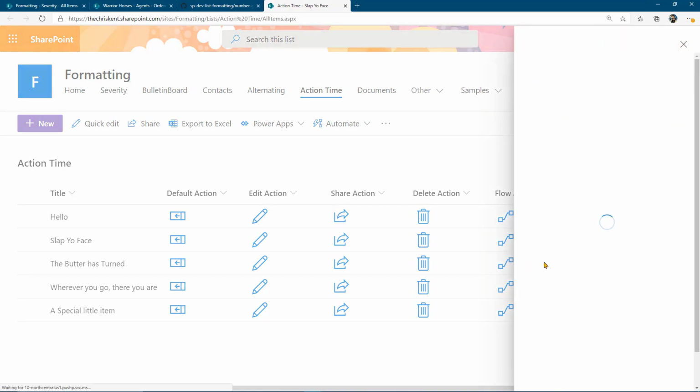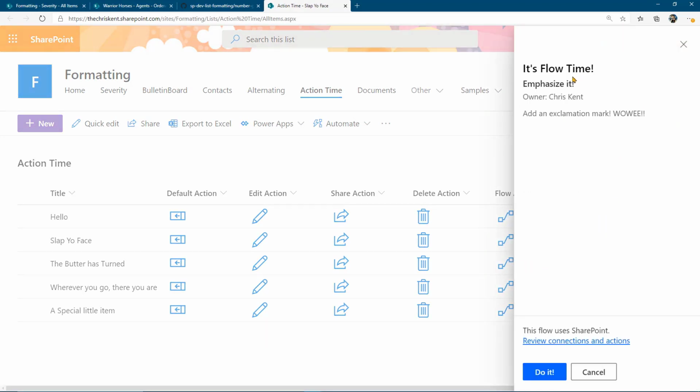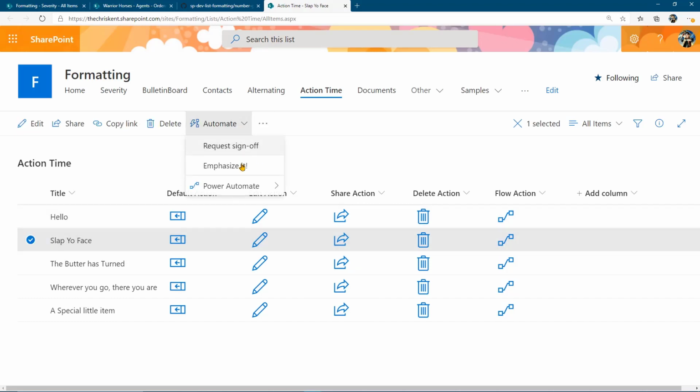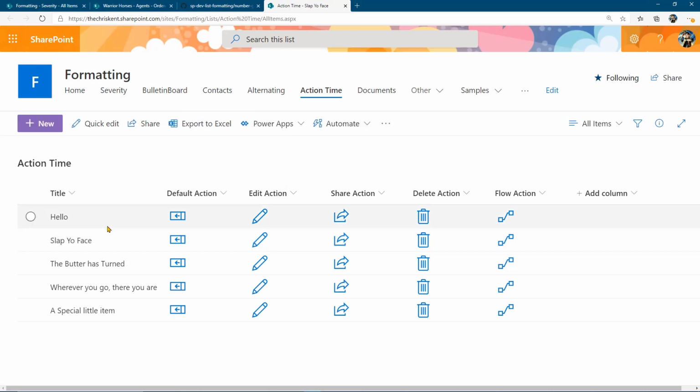It'll actually launch the flow panel here. You'll see that it loads the information from Power Automate right here. So we've got the title, the owner, and we've got the description here. And then through the format, I've actually customized this panel. I've set a custom title and a custom button, and I can even decide which flow I wanted to execute for this item. In general, what you have to do is come to Automate. You'll see there's nothing there, so it's not super obvious to users. But if I come down here, and I select an item, I go to Automate, suddenly I have this Emphasize It flow. And that's okay, but what if I've got multiple flows depending on the status? By using formatting, I can decide exactly which flow this should launch, and then I can even customize that panel.